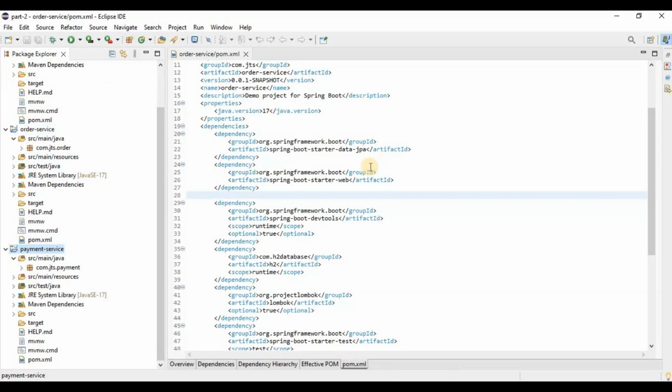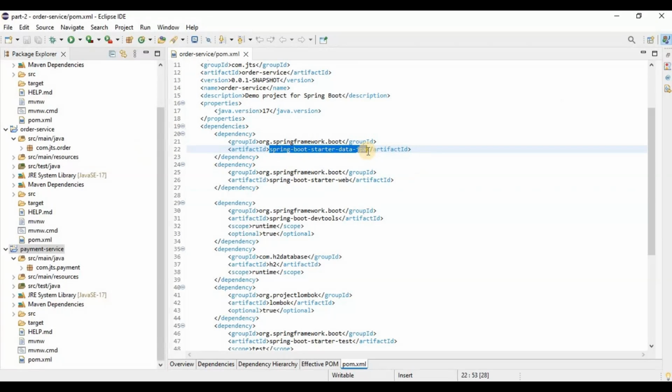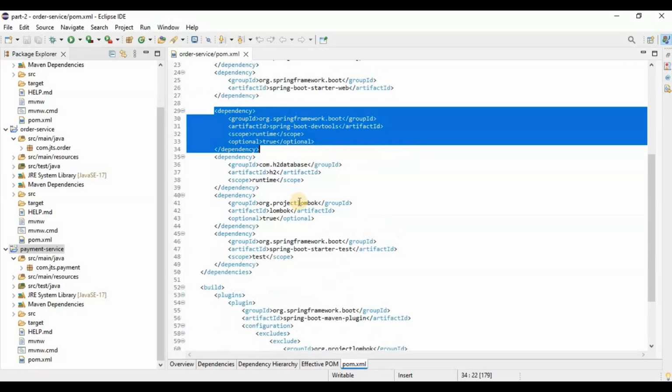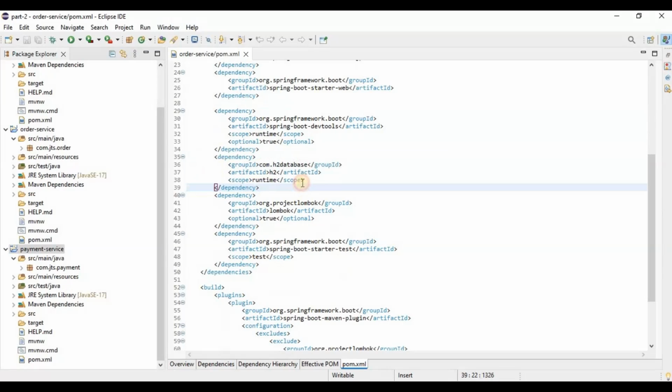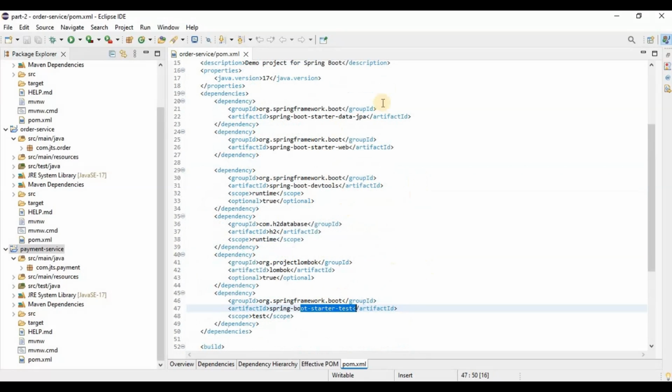So if we look through the dependencies, what dependencies do we basically require for this? One is the starter data JPA, as there is database involvement, because we are going to save some data into the database. Then starter web, as we are going to create the controller for this. This is for the development perspective. As a database, we are going to use the H2 in-memory database over here, but in real time we would use maybe MySQL, Oracle or Postgres, anything. Then Lombok and the starter test. So these are the main dependencies we are going to use here.